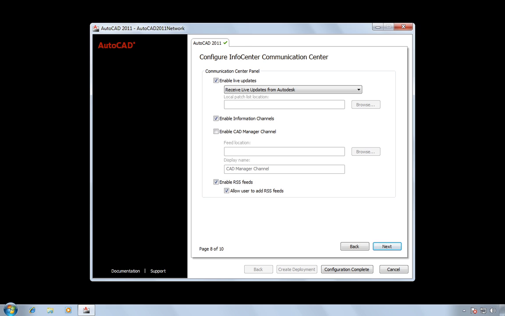This screen lets you specify whether or not to allow users access to the latest information and product discussions and live updates from Autodesk. You can choose to enable or disable live updates, whether or not to include the different information channels that send information. Those are usually discussion groups and new knowledge base content, things like that. You can set up a CAD Manager channel, which lets you provide a specific feed for your users. And then you can choose whether or not to enable RSS feeds or whether or not to allow a user to add RSS feeds. So it gives you some control over how much information is coming into your users.